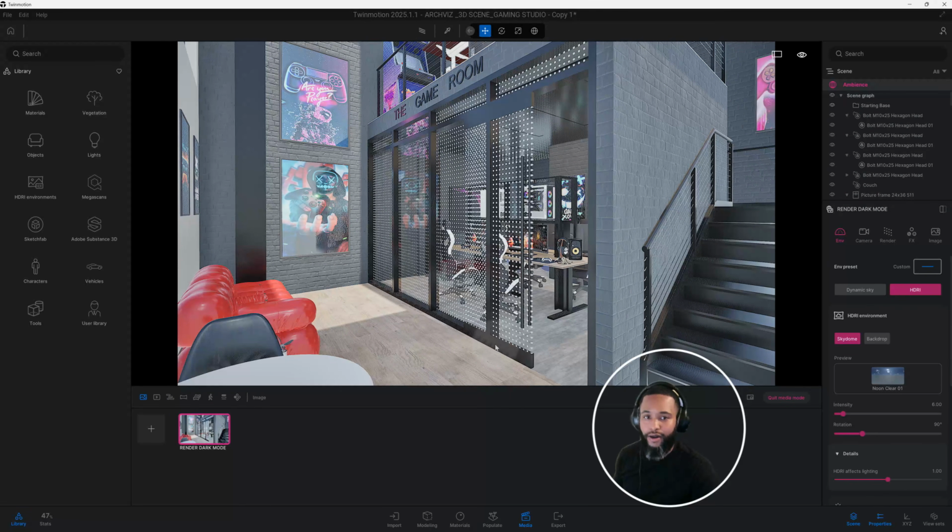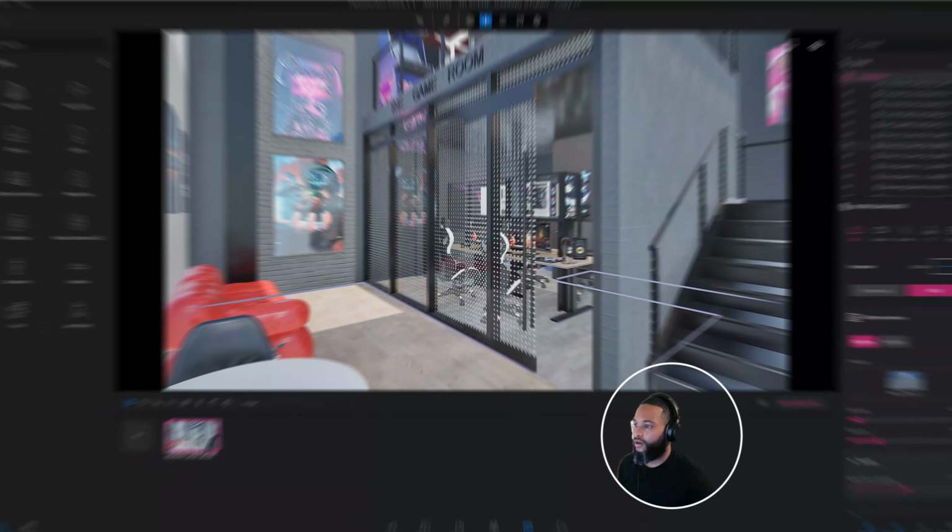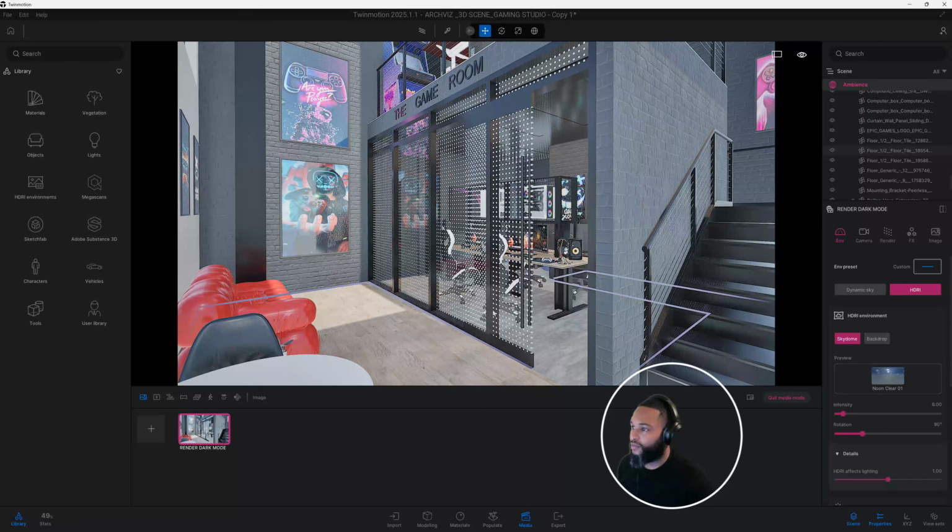I'm going to show you how I created this rendering using Twinmotion. Let's get right into the video. Alright, so we are looking at our 3D scene and we have a game room that I designed.